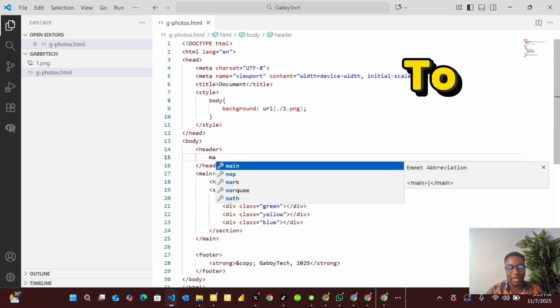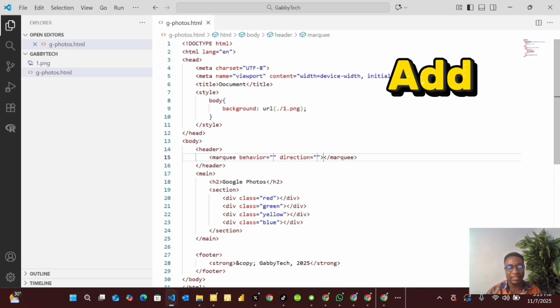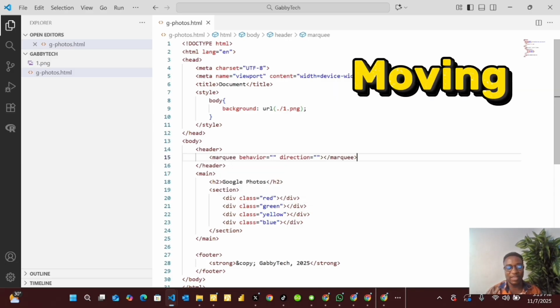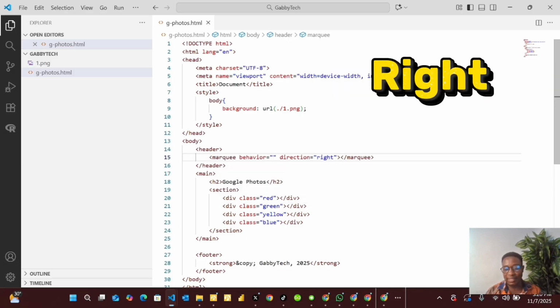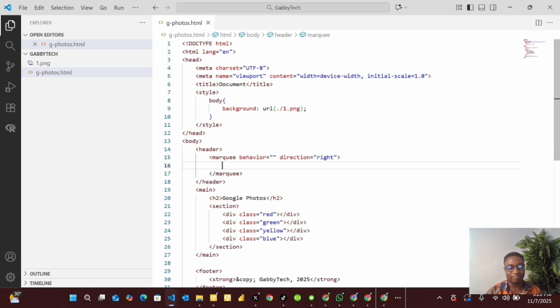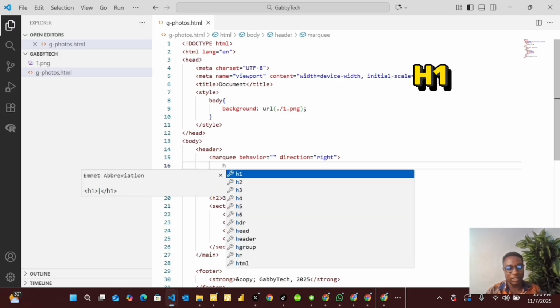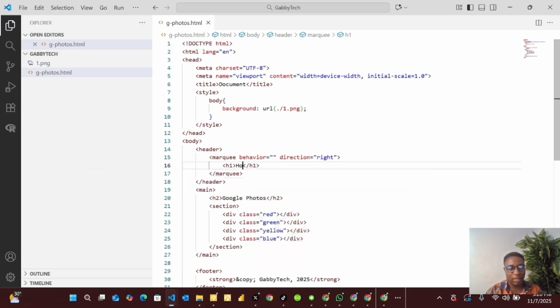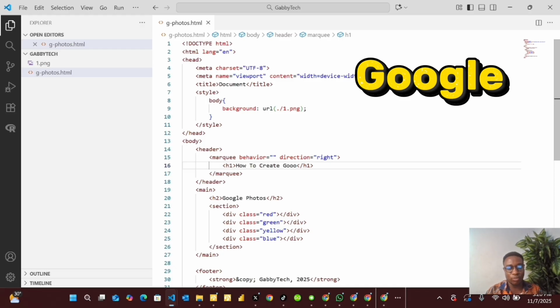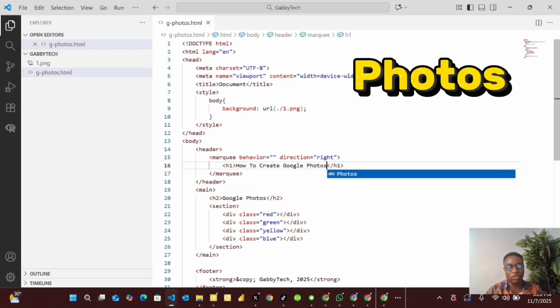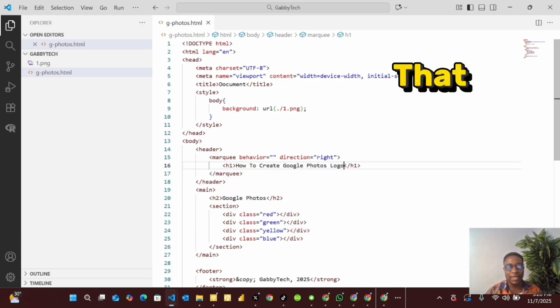The only thing I want to add here is using the marquee tag just to add this direction that will be moving. Let it move towards the right, and then what the user would see inside the marquee would be, let's write it with H1. Yeah, how to create Google Photos logo. All right, that having been done, let's move over to the styling.